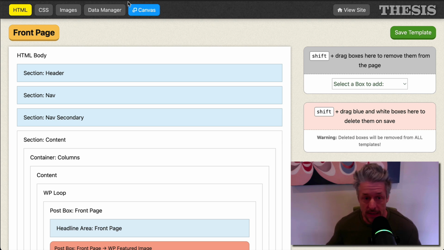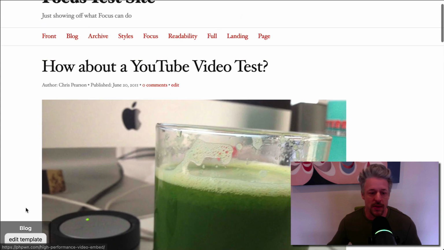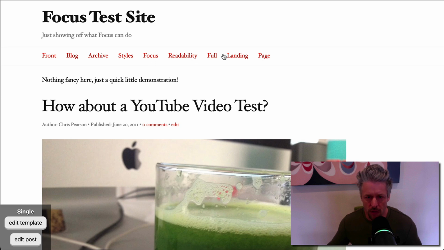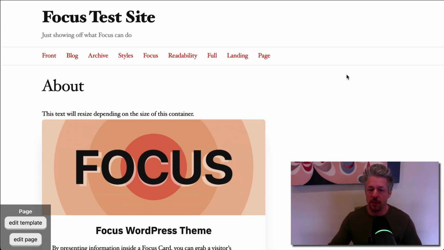A collection of templates is a WordPress theme. In Thesis parlance, it's known as a skin, but you could think of it as just a WordPress theme. Okay, it's a different way to build a WordPress theme. And so if I go to different pages, a different template is rendering on each one. This is the blog template, this is the single post template, we've got page template, landing page, there's various others. And so all the templates that render are being pulled from data from the database, which is fascinating. It's a totally different way for themes to work and to manage them.